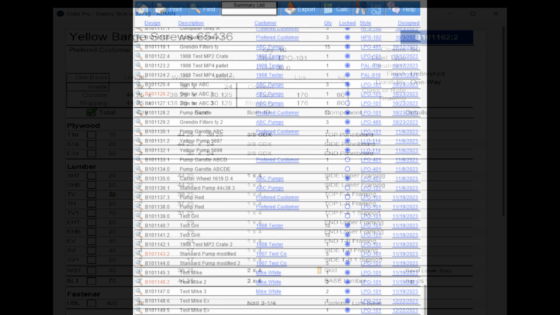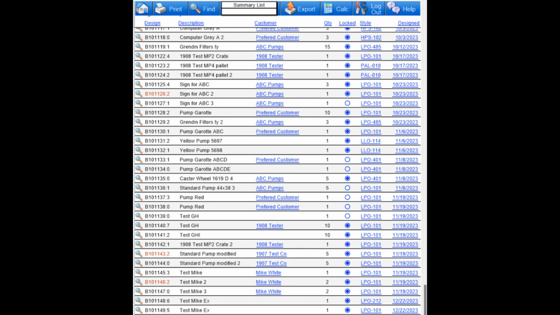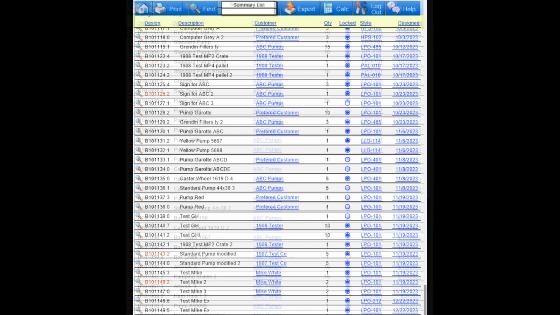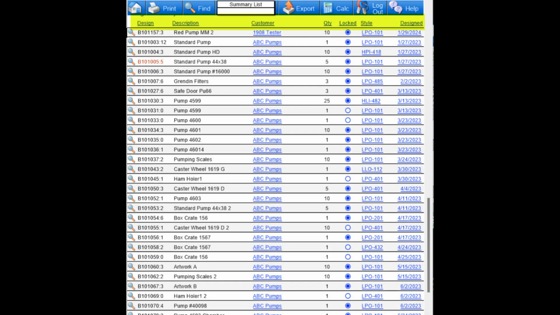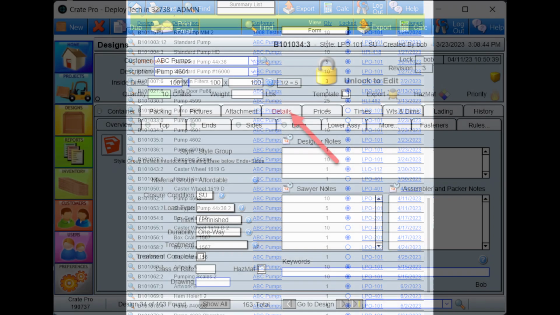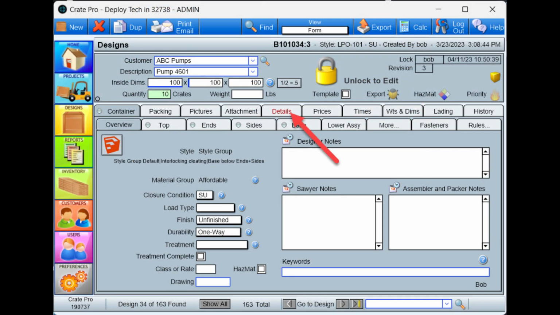We can also see our designs in a list view. Crate Pro 6 gives you many ways to display, export, or find your data. In List View, you're able to sort by any of the headers, then select the design you want. You can use a design over and over without the need to create a new design through multiple methods.